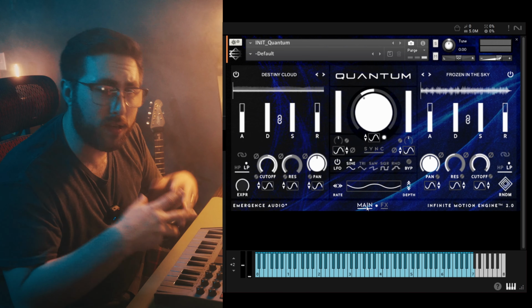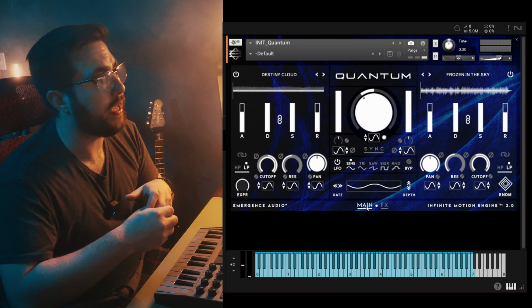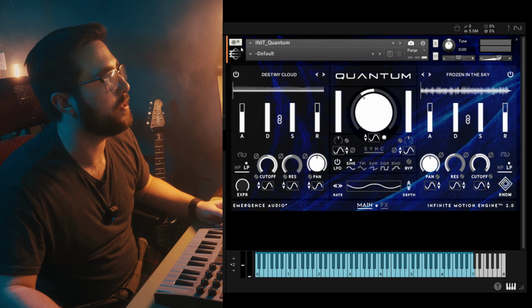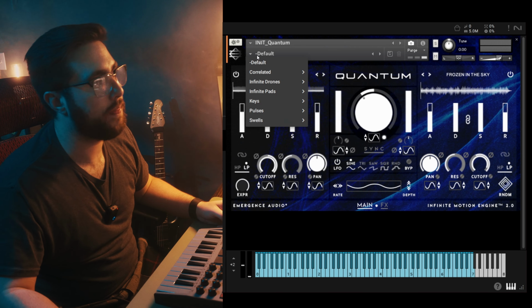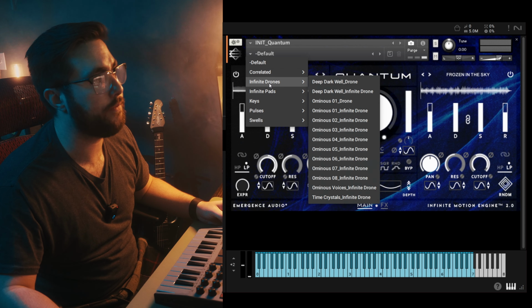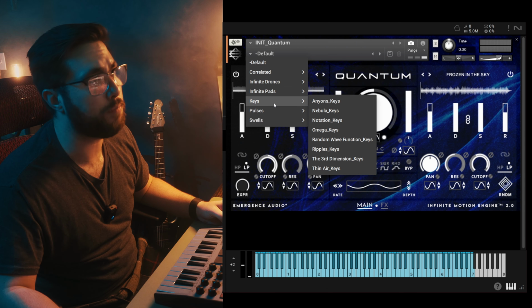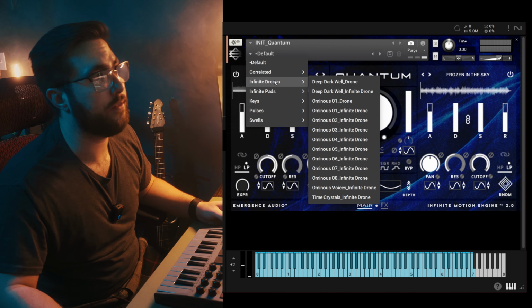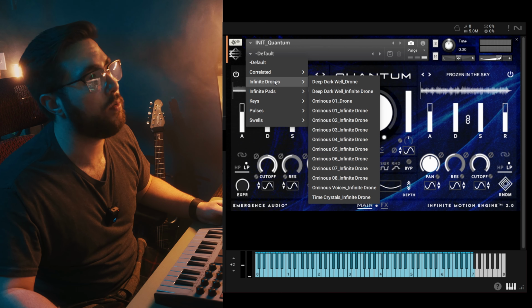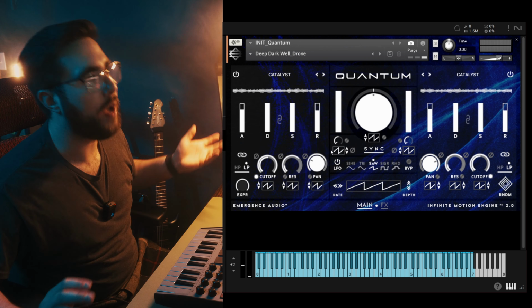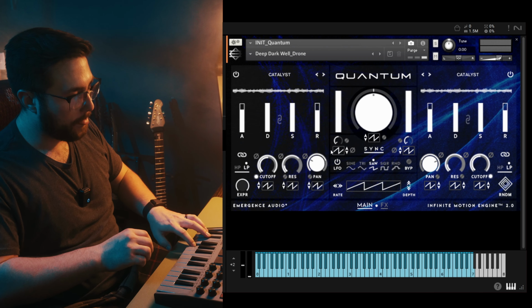Okay, so now that I've added a little bit too much atmosphere back into my studio here, we're gonna create some sonic atmospheres with this plugin. So with the drop-down menu, we've got a few different sections: correlated, infinite drones, infinite pads, keys, pulses, and swells. I was told to maybe start with infinite drones and pads, so that is where we will begin. So, infinite drones, what do you have to offer?